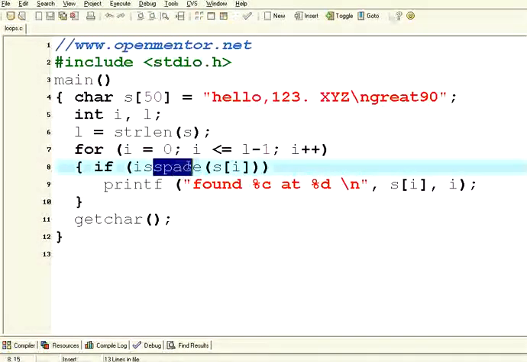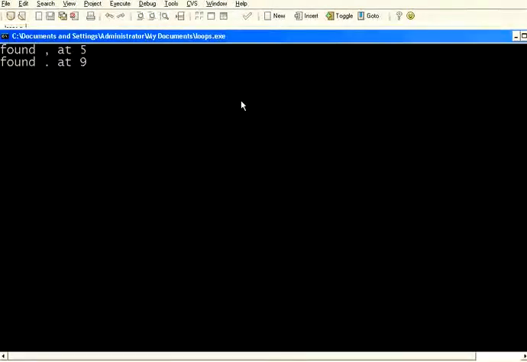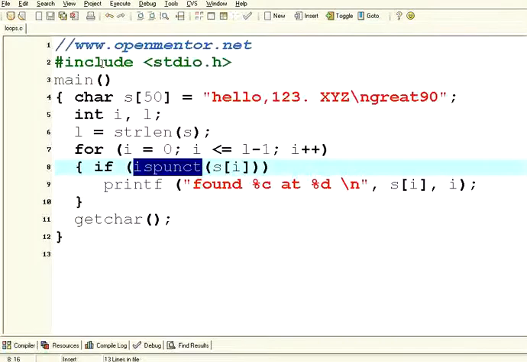Now I want to find out whether there are any punctuation marks. If you use the isPunct function, it will find whether there are any punctuation marks in that string. Now let us execute. It says found comma at location 5, found dot at location 9. So we are able to find out characters or punctuation marks or digits.